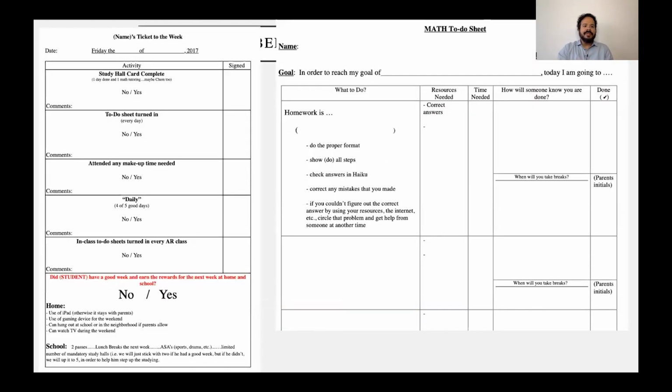Here's some stuff for behavior support. Here's a ticket to the week that I use. This is a pretty extensive one, but we figure out what the student has to do during the week and isn't doing. Maybe they're getting makeup time or detention and they're not going, or they have a daily tracker, or they have a to-do sheet that I'll talk about in a second. Then they'll earn things at home and at school based on how they do.